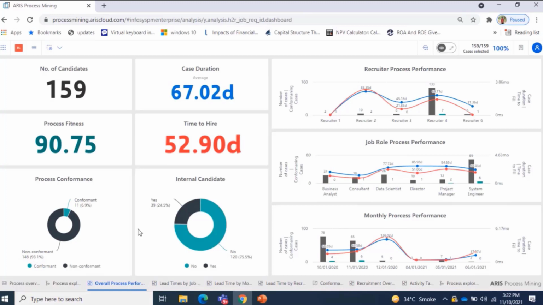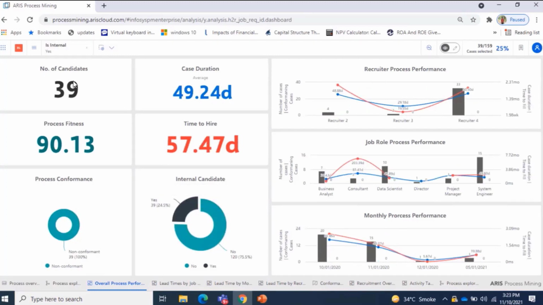Then there is a segregation between internal and external candidates. Business users can filter them out by clicking here. As we know, the process followed by an internal candidate and an external candidate might be different. So business users can filter the data and do their analysis with respect to the candidate type.